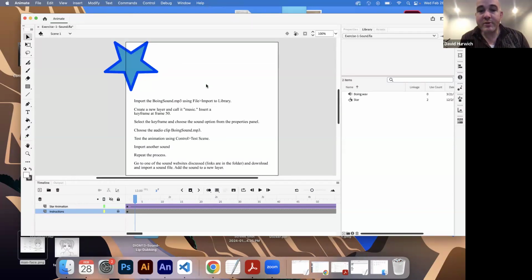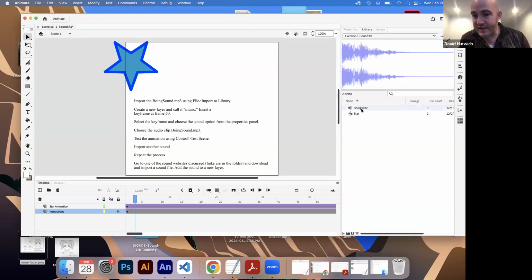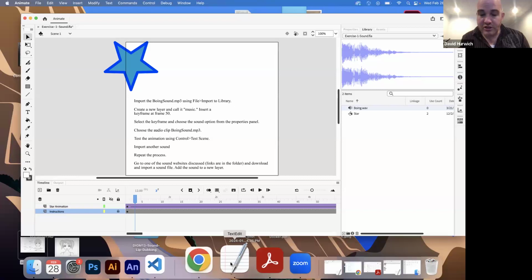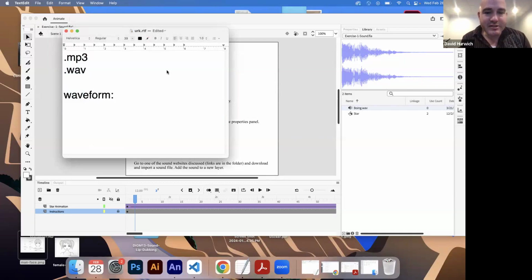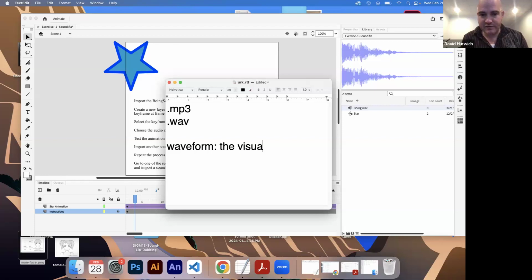Okay. When you bring in a sound effect, it will go into your library, the same place that all your symbols and imported images go. This is a sound effect. I can tell that because of a couple reasons. One, there's a little icon here that looks like a little speaker. That means it's sound. Two, it's showing me what's called a waveform. Okay. What is a waveform?